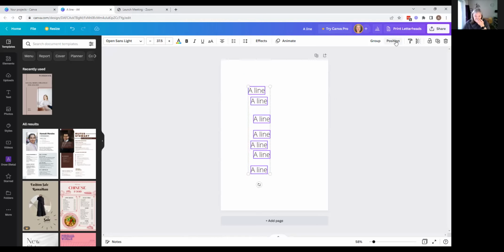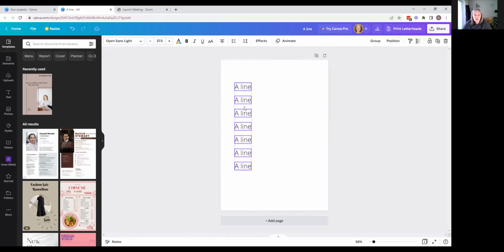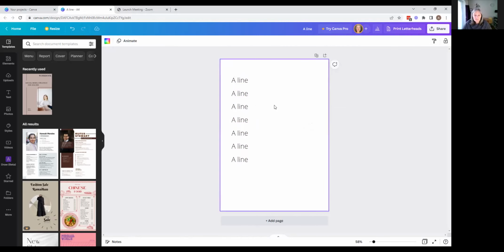And then I can go into the position tab here and click on tidy up. And that's brought them all into line so that they're equally spaced from the top to the bottom. And they are now all in line, as you can see. So now you can drag this to wherever you want it to be. Okay.